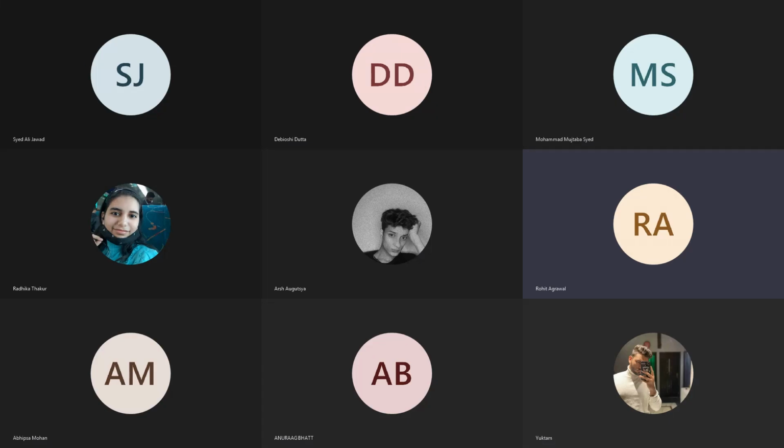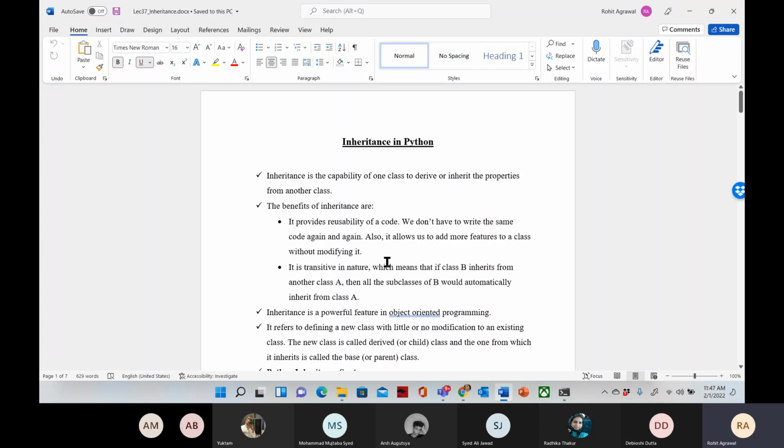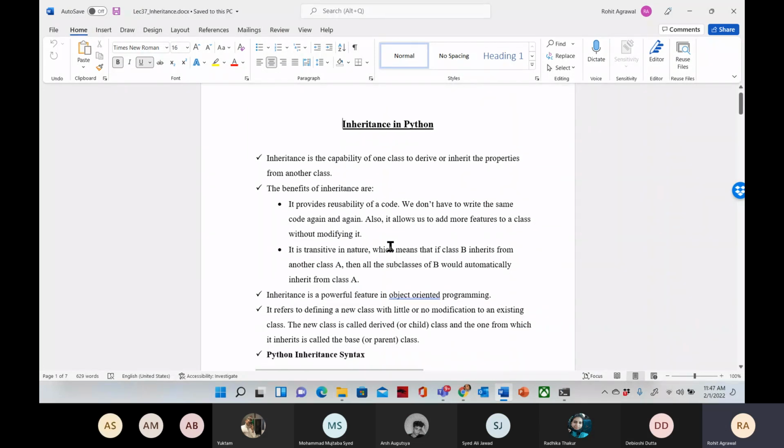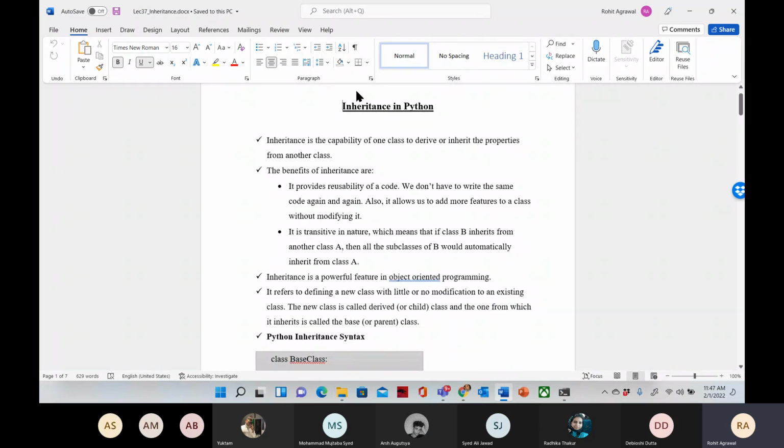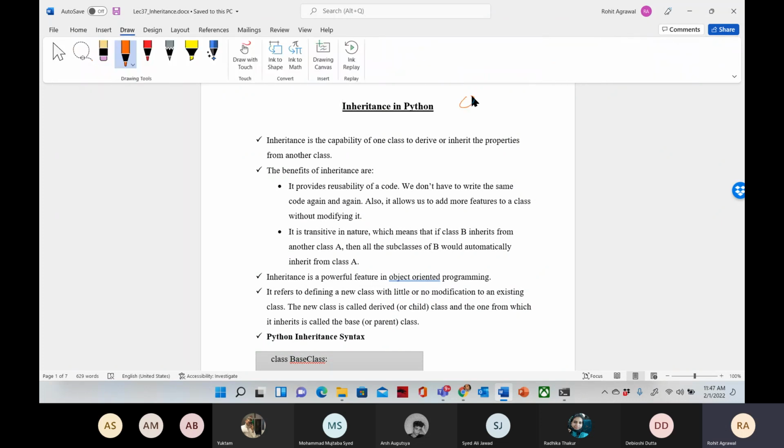The next topic, you can say, is inheritance. So inheritance is the capability of one class. You see, we are discussing object-oriented programming concepts. In the last class, we discussed classes and objects. After that, we discussed a constructor and a destructor.